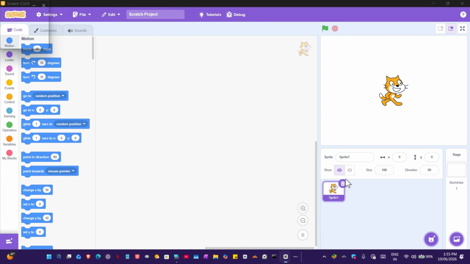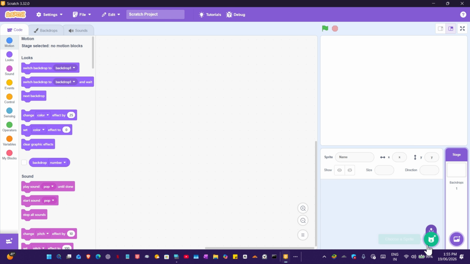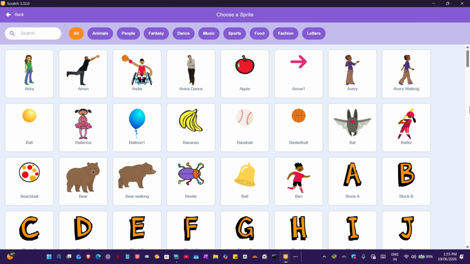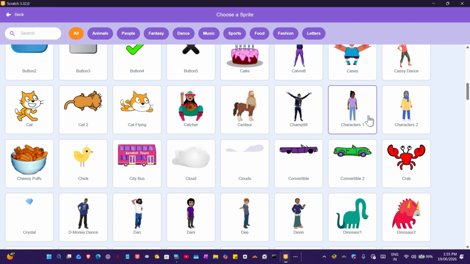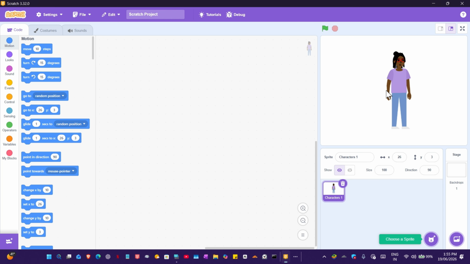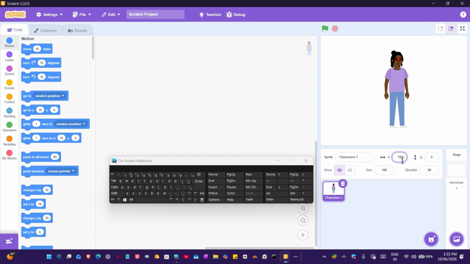So let's jump in. First we're gonna delete the Scratch cat here. Then choose a sprite. We're gonna choose Characters 1. Then what we're gonna do is set x to 0 and y to 0.